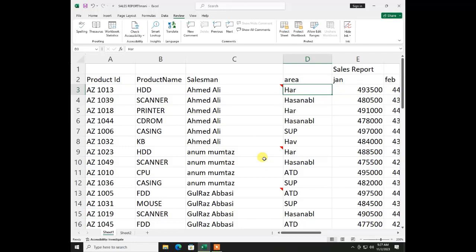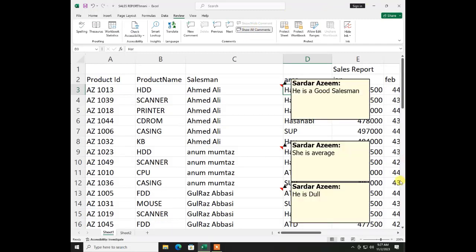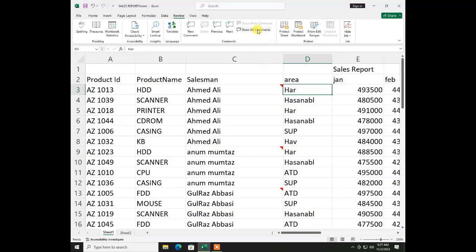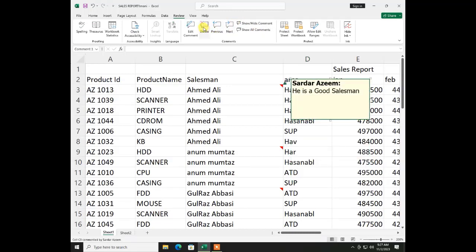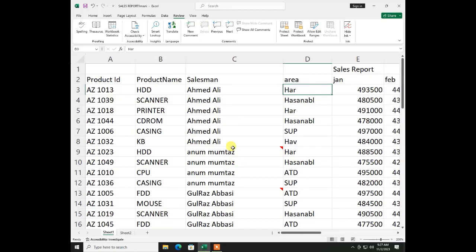Now you can see that there is a red symbol on commented cells. You can take your mouse and see the comment. If you click show all comments, they will be highlighted and shown on screen. If you click the same button again, all comments will be hidden. Next comment will take you to the next comment. Previous comment will take you to the previous comment. Delete comment will erase that comment from the selected cell. It will not delete the data, it will delete only the comment.